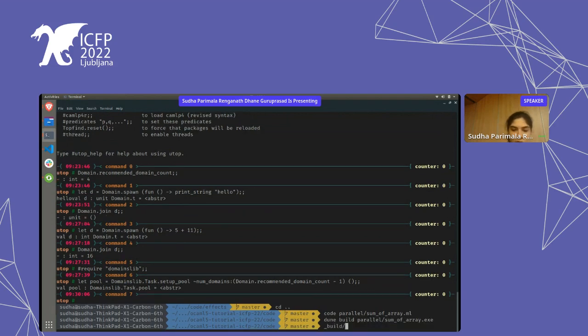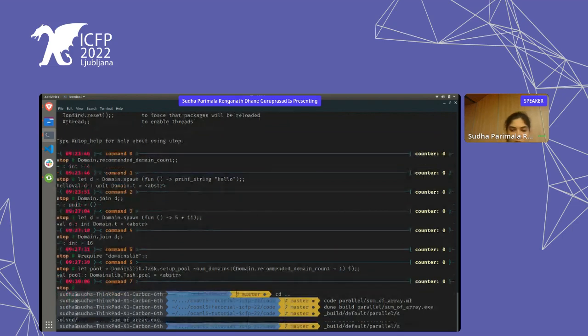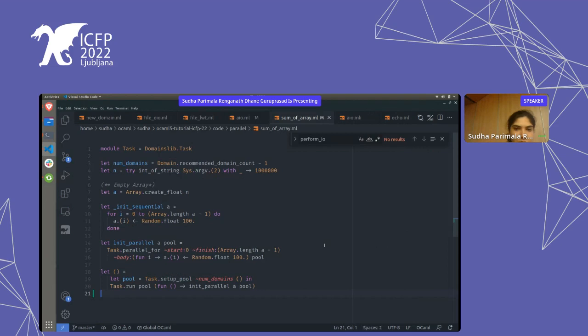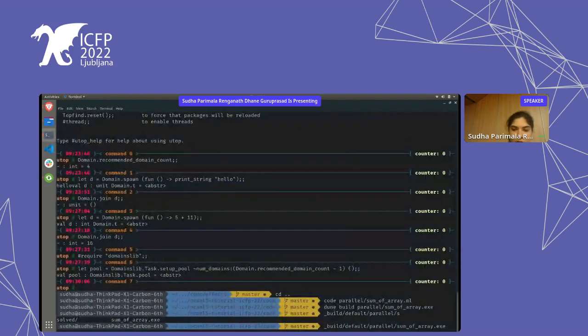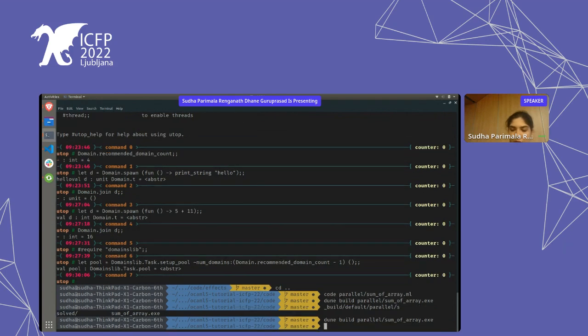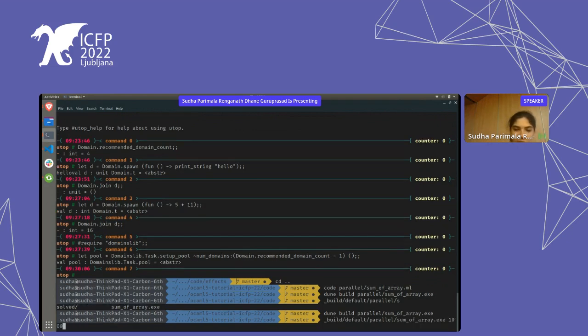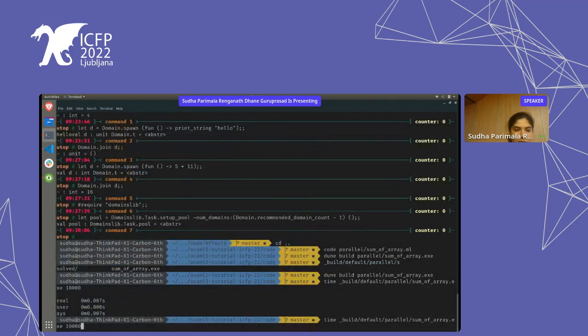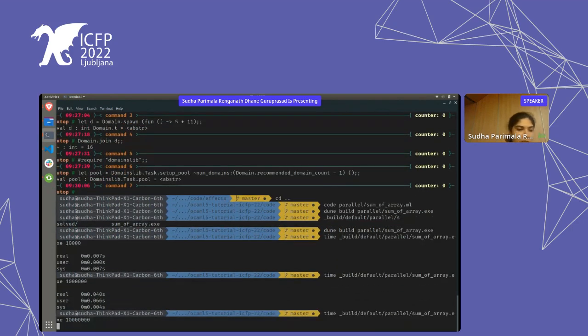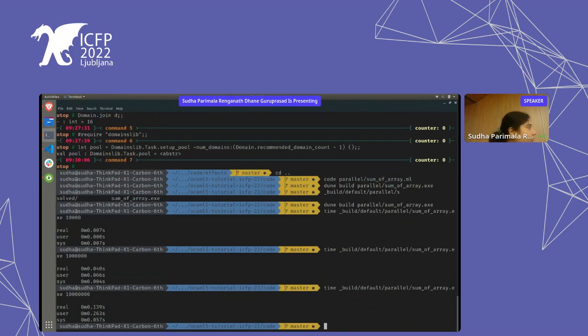Turn this off. And let's say, as the amount of work increases, we could see the actual speedups in the time.